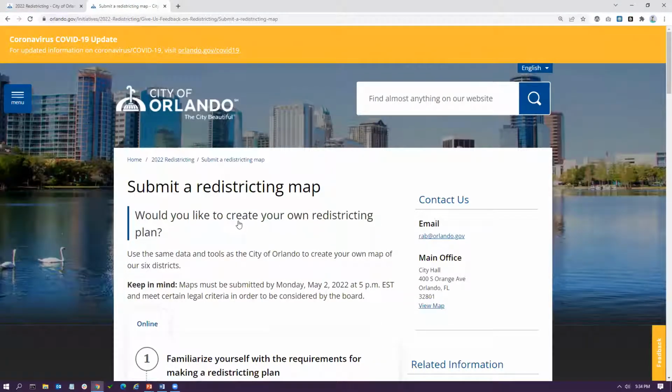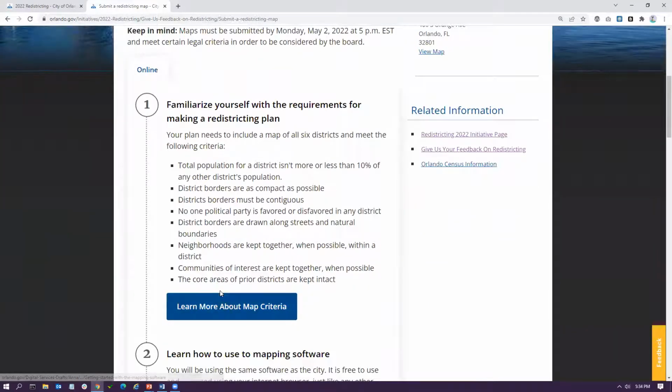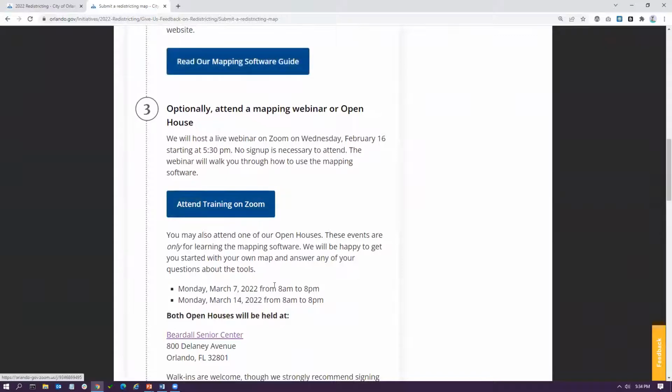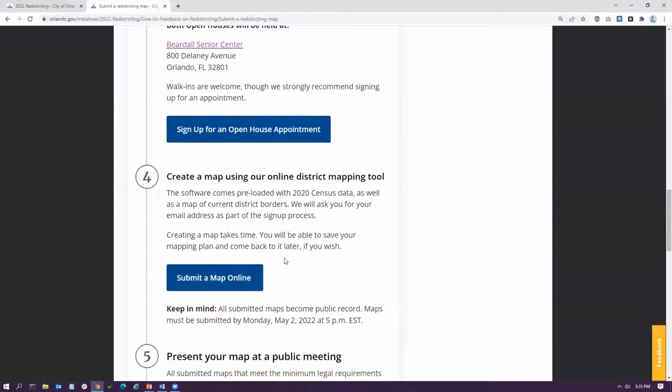Clicking through, you will see a refresher on mapping criteria. You will see a link to our software guide and also dates for our open houses in March. But let's skip ahead to step number 4 and go straight to the software.